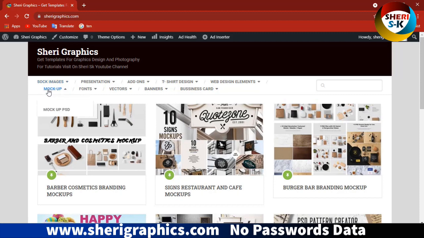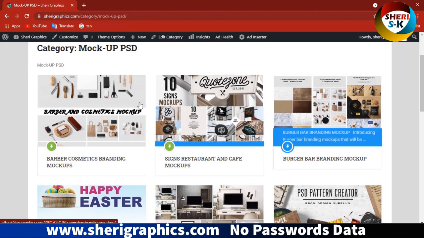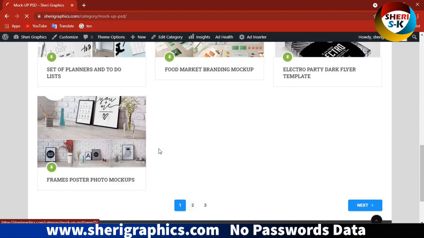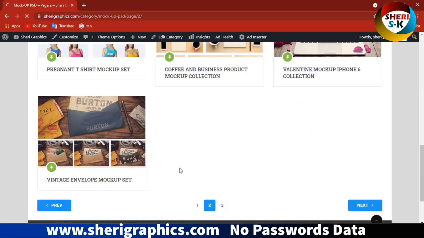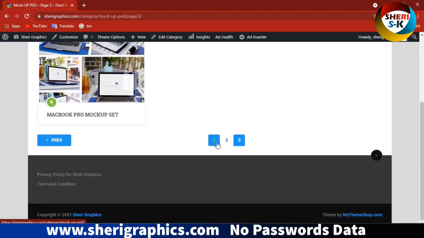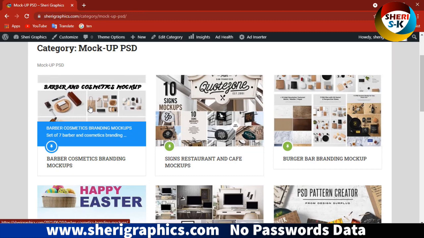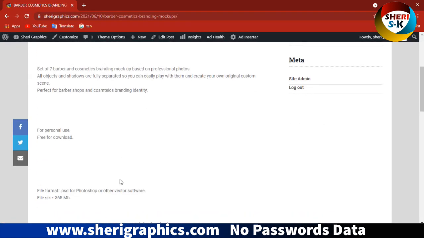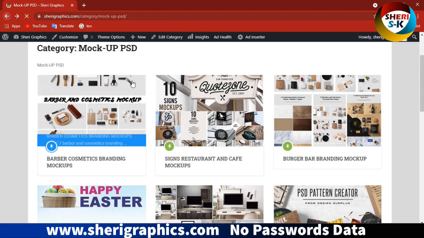www.sherigraphics.com and click on mockup PSD. You click here and you see 3 bundles here, 3 here and 3 here, 10 and here is 10, second is 21. So barber cosmetic branding, click, wait here for 30 seconds and you can download.